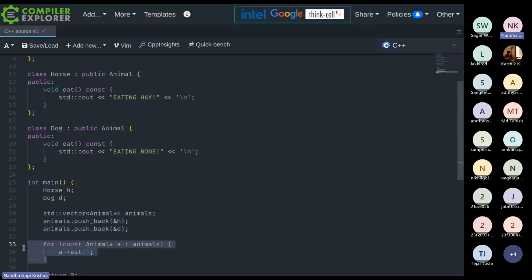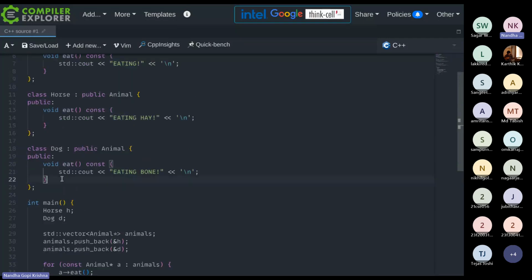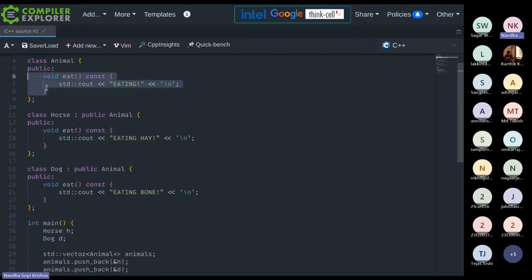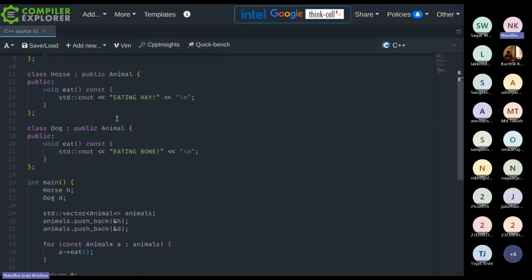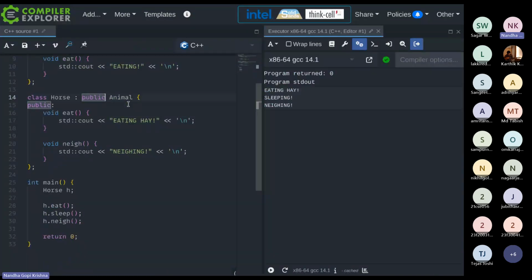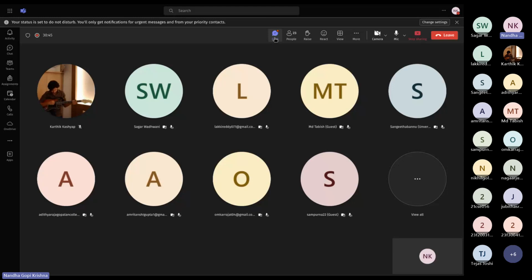And now when I iterate through the animals and call the eat method on it, I would want it to call the underlying implementation of horse and dog and not that of animal. However, as you see, the eat method in animal is not a virtual function. So what do you think will be the output of this code? Would it be eating hay, eating bone, or would it simply be eating and eating? You can type your answer in the chat.